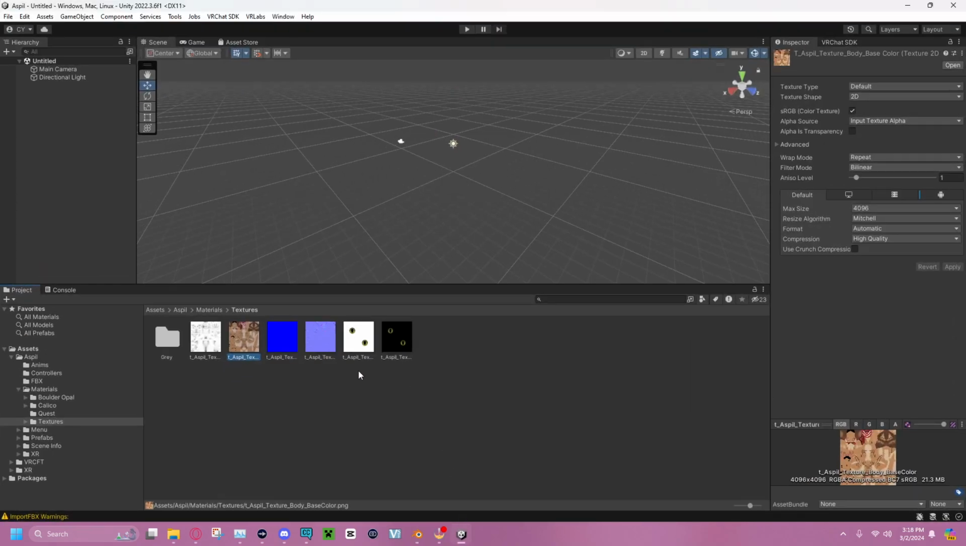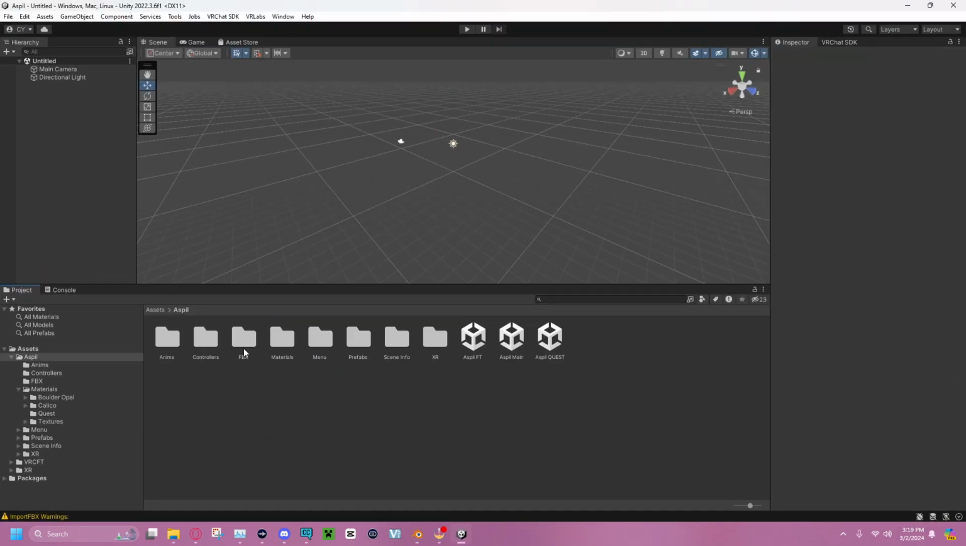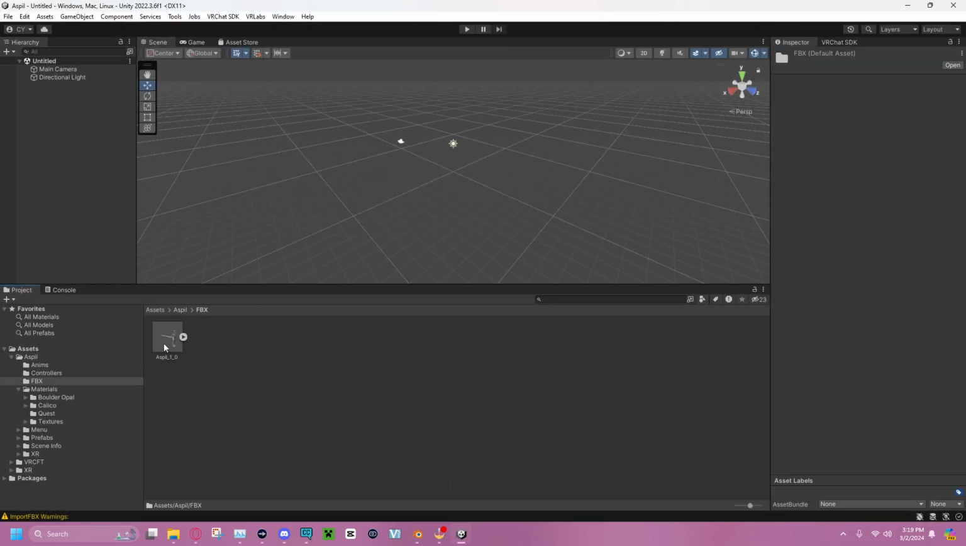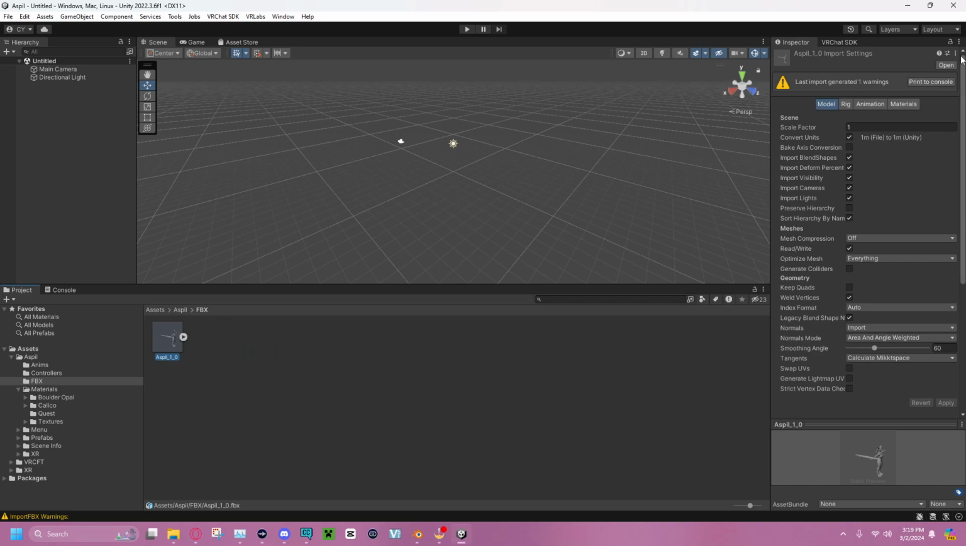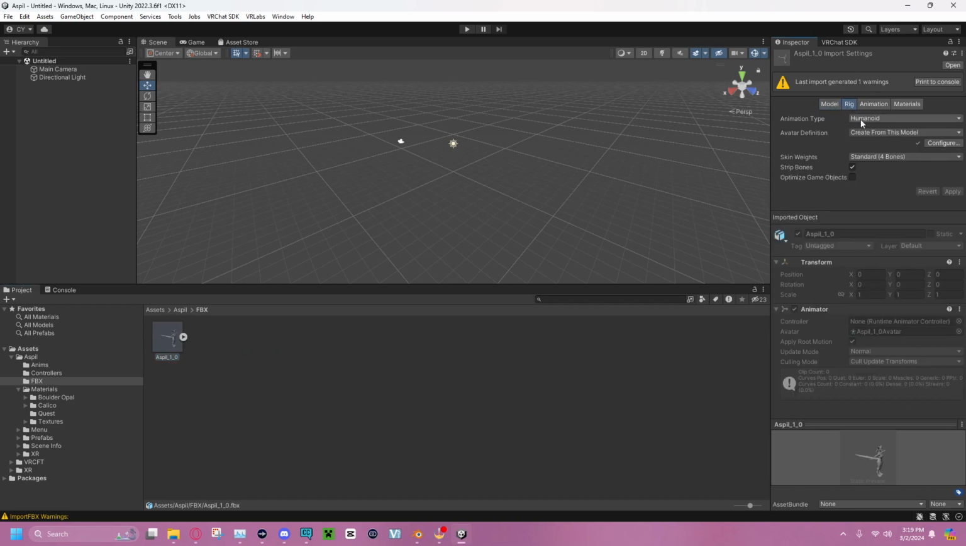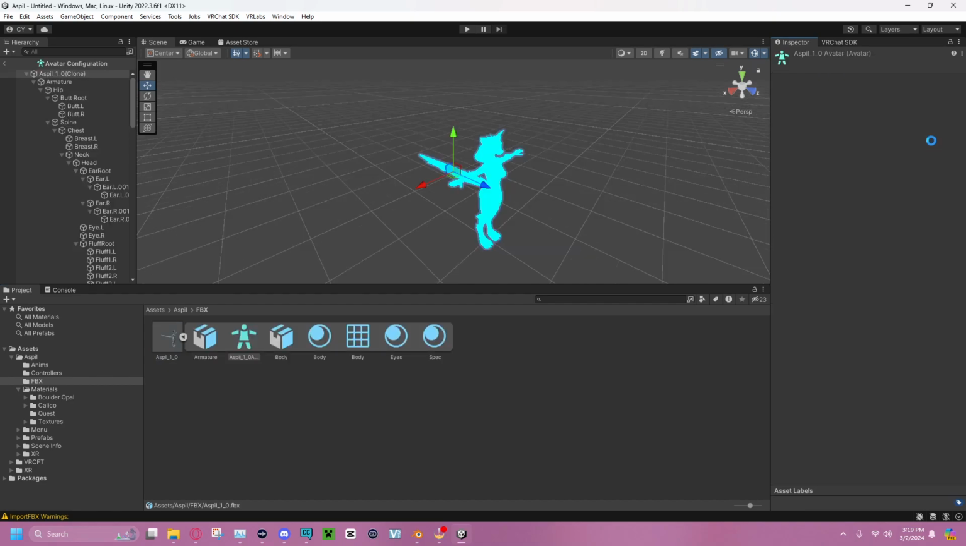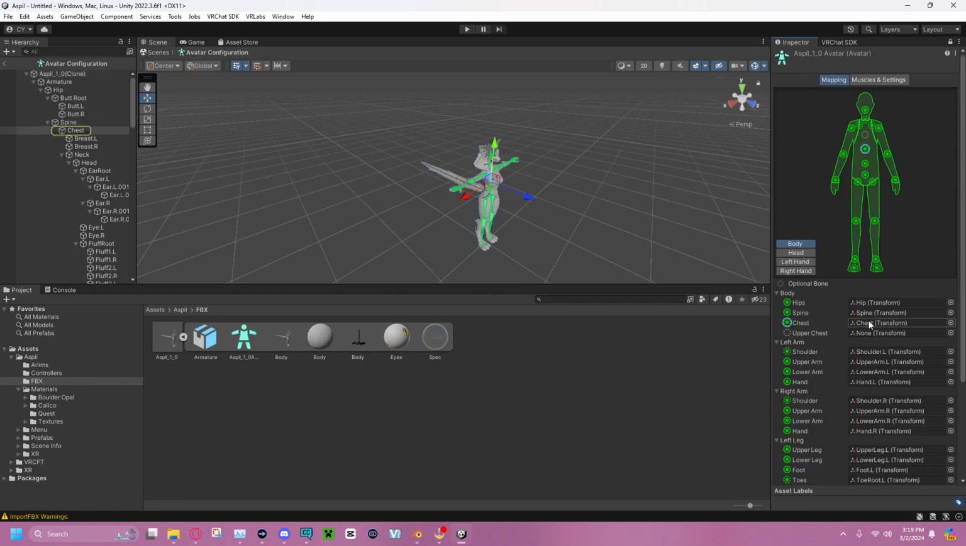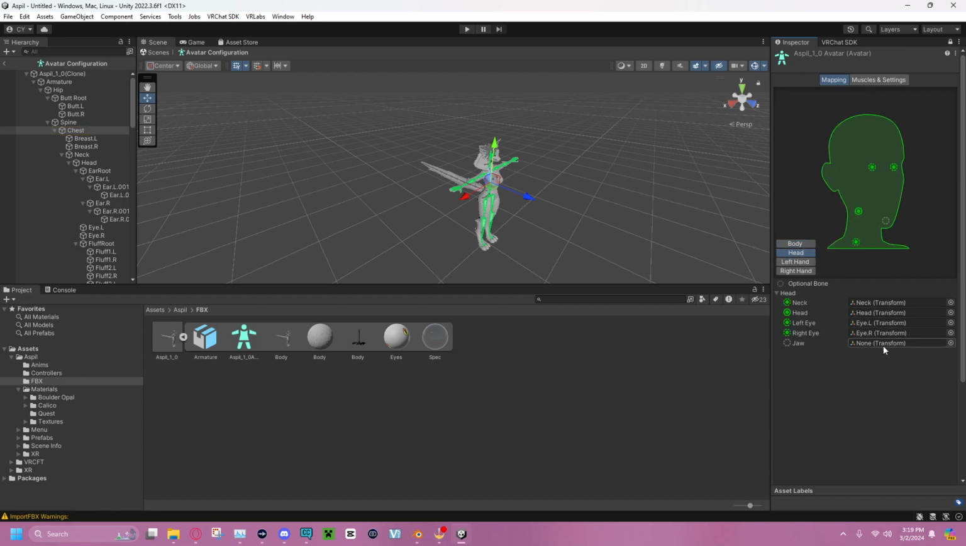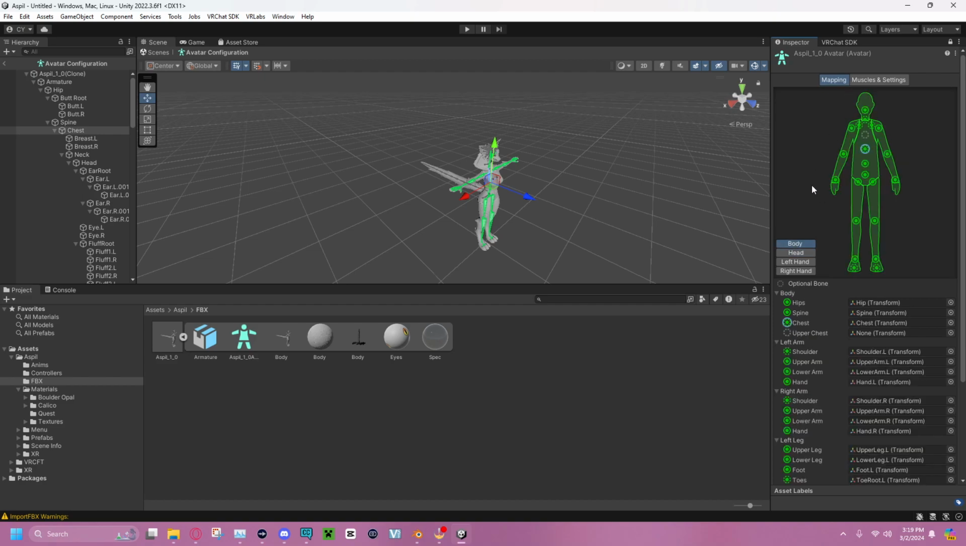When you export that, you just drag this into your Unity project here, and you always want to select this and go to Rig. Always set it to Humanoid. You always want to configure this, by the way. Make sure you always set your chest bone, and then go to your head and make sure that you unselect your jawbone. Yeah, it's that simple.